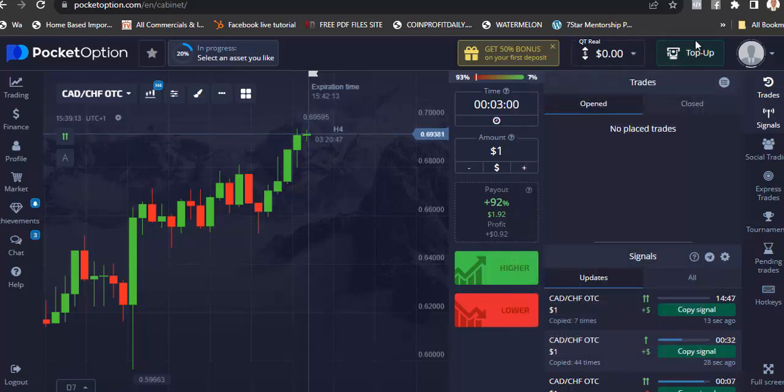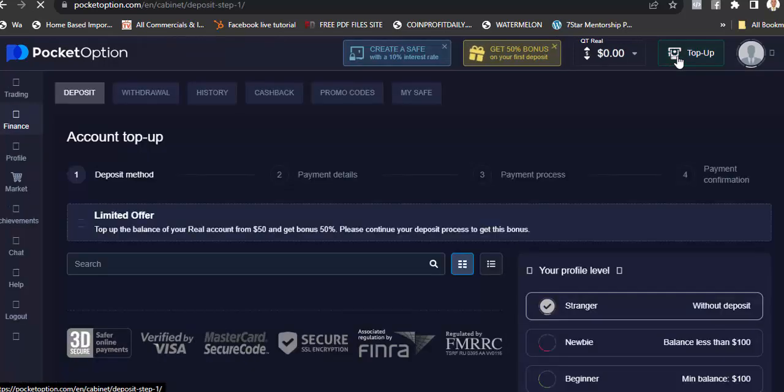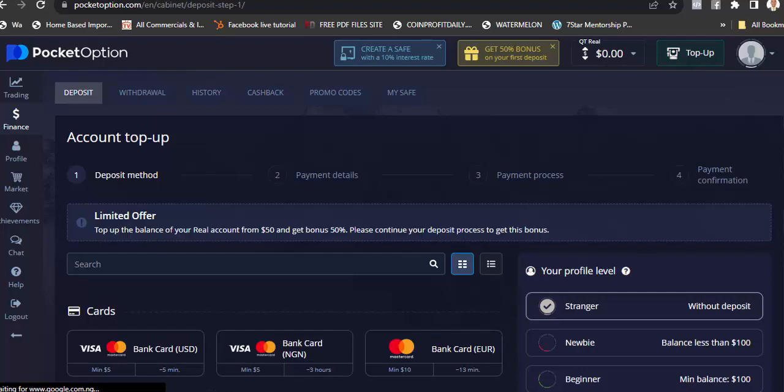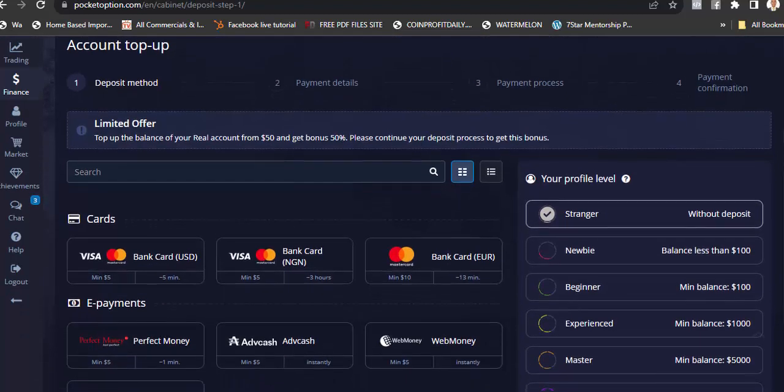So any of the two ways will launch you to the payment page for you to see the payment methods that are available. While we are looking, let me go straight. I click on top up. You click on top up. Here are the payment methods that we have.